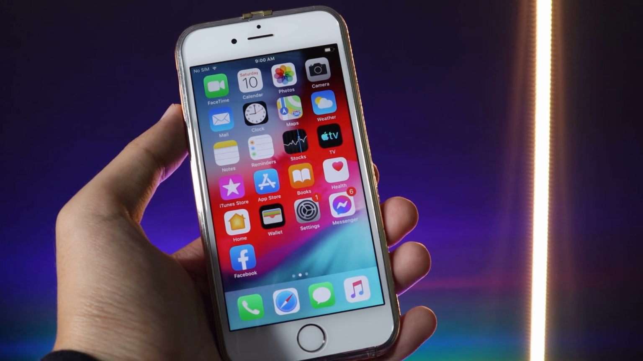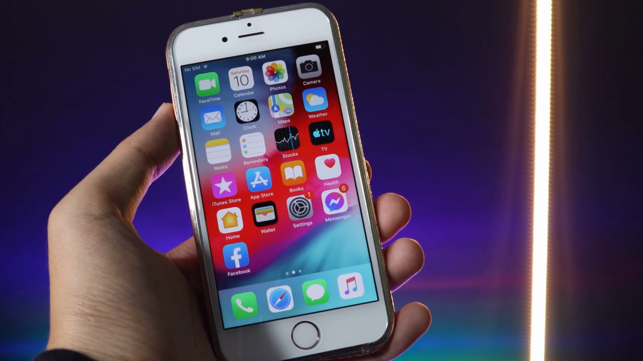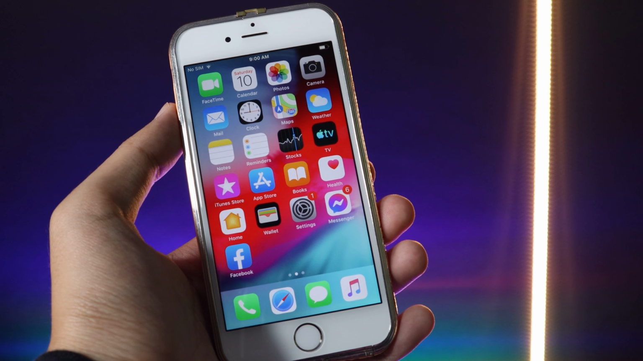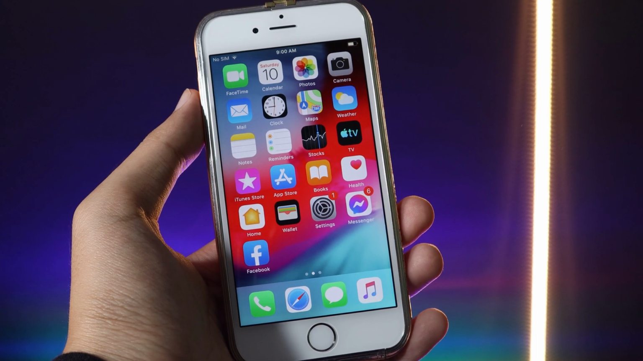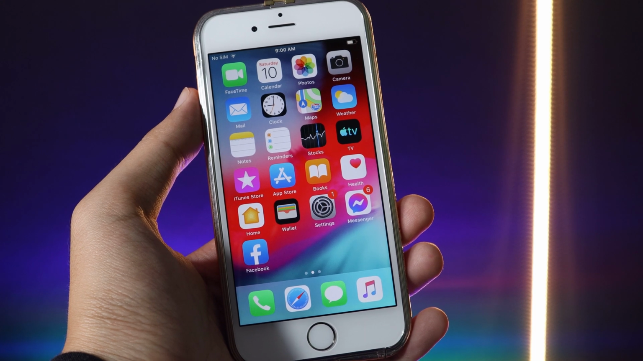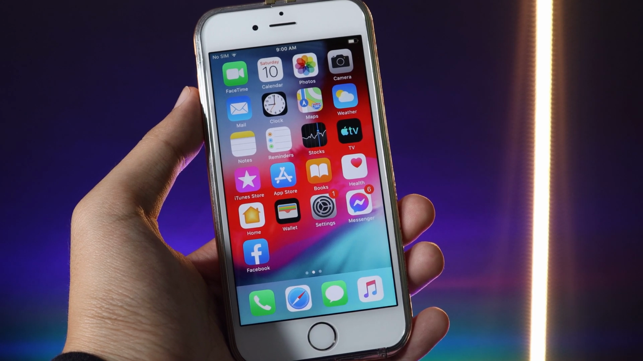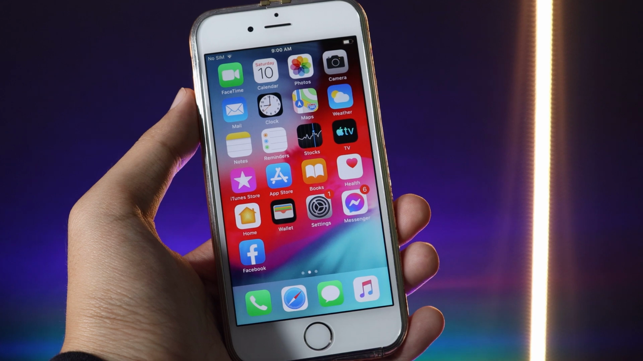In this video, I would like to share with you how you can get dark mode on your iPhone 6, iPhone 6 Plus, and even the iPhone 5S in 2021. And I believe that there are still many people using the iPhone 6, 6 Plus, and the iPhone 5S. So I decided to make this video for all of you.